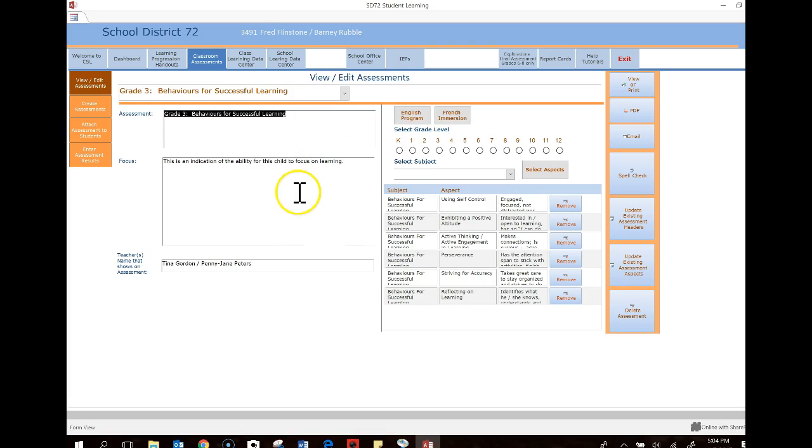So for example, maybe I've discovered that really I need to add a whole lot more information here on my focus. This is really not long enough. I need to add some more details. And I've already got things attached to this assessment. Well, instead of having to start over again, now you can simply go back in, make those changes, add the other information that you need to add.